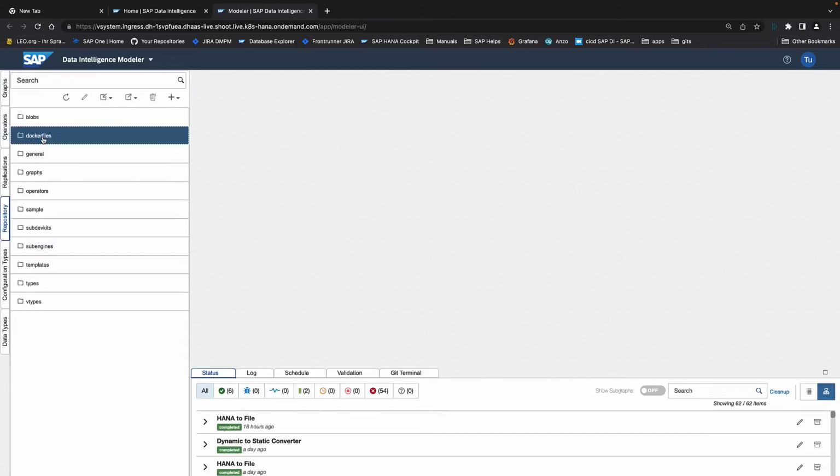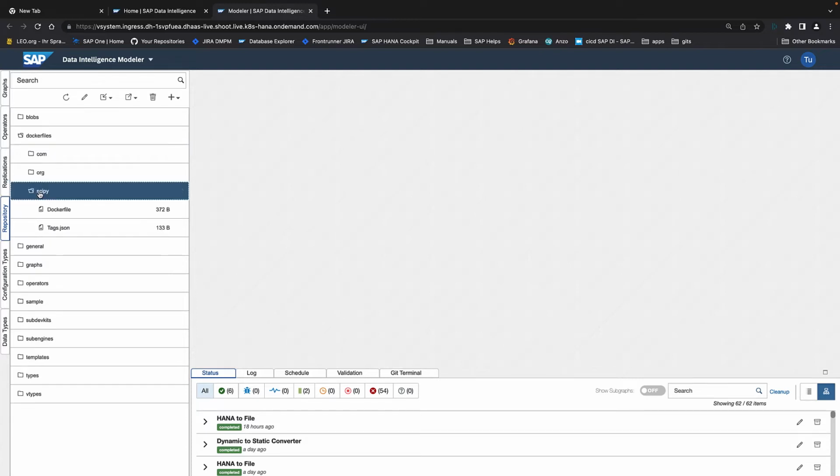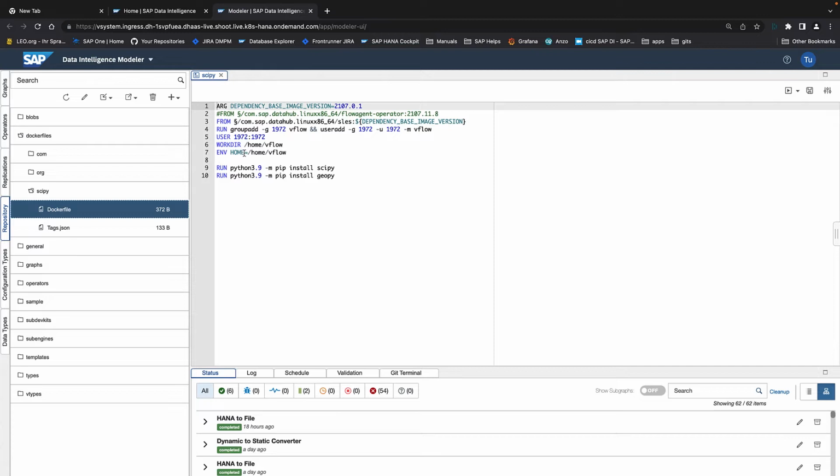And to the Docker files. And here you see there is already a custom Docker file, SciPy. And here you see there are additional Python packages that I have added. And you also see there is a base image that I'm using, on top of which I implemented or installed the packages.